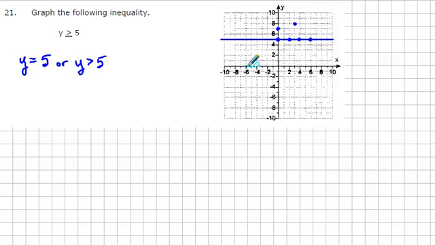We could also have a negative x value. For example, if x is negative 8 and y was equal to 9, 9 is bigger than 5. So this point would satisfy the inequality as well. What we notice is that all the points that have a y-coordinate that is greater than 5 are above the line y equals 5. So to graph the inequality, what we do is we shade in the region that is above the horizontal line. We shade in all the points that have a y-coordinate greater than 5.